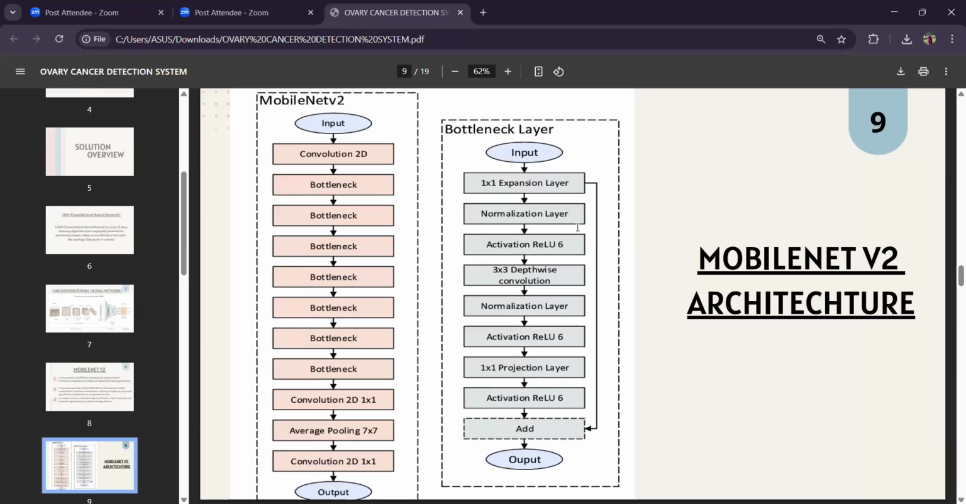So this method significantly reduces the computational cost while maintaining the accuracy. This is how the MobileNet version 2 architecture works. After that, they will continue the other parts.